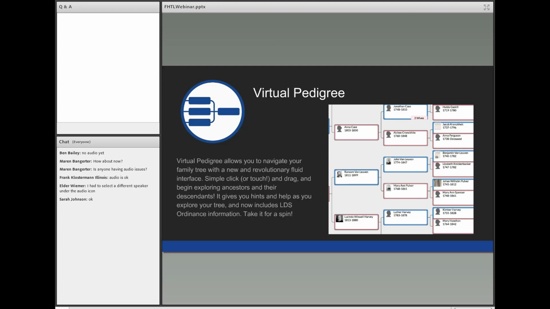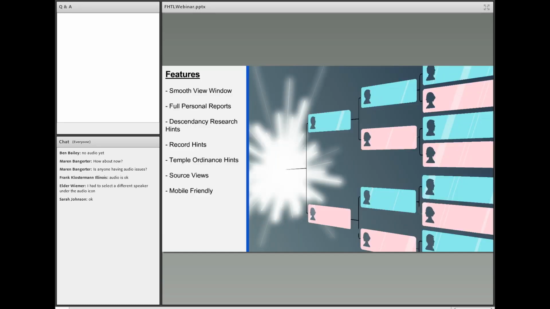Another application that's a lot of fun is Virtual Pedigree. And this is an application that is similar to the view that you get in Family Search when you go to their tree view, except as you drag, it will automatically expand later generations so that you can actually see where you are. I've noticed in the normal tree view in Family Search, I often get lost as to exactly where I am. And this allows you to just click and drag to explore your family tree. Again, it has a smooth view window.